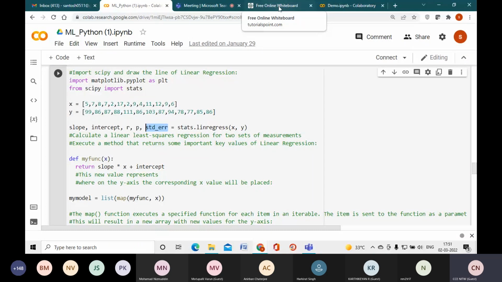Yeah, so these 5 variables, the slope and intercept, we can calculate with the help of a single line. Linear regression will take the x and y values, calculate the least squares of the regression, and it will just give us the slope and intercept values.